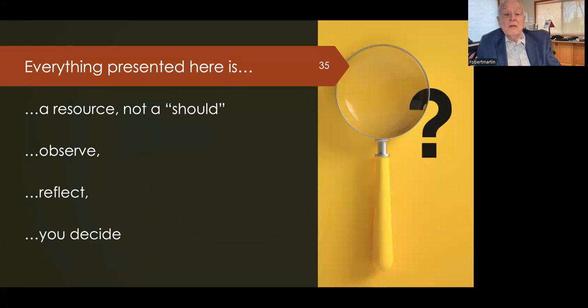So everything that I've presented here is not a should. It's not a system. It's not saying you ought to do this. It's saying observe what's going on in class, reflect, and then you decide which things resonate with you, which are going to work for you, and then make some small changes.